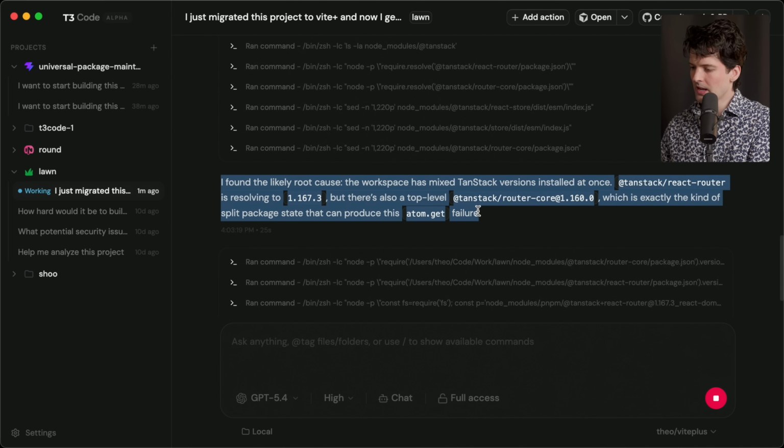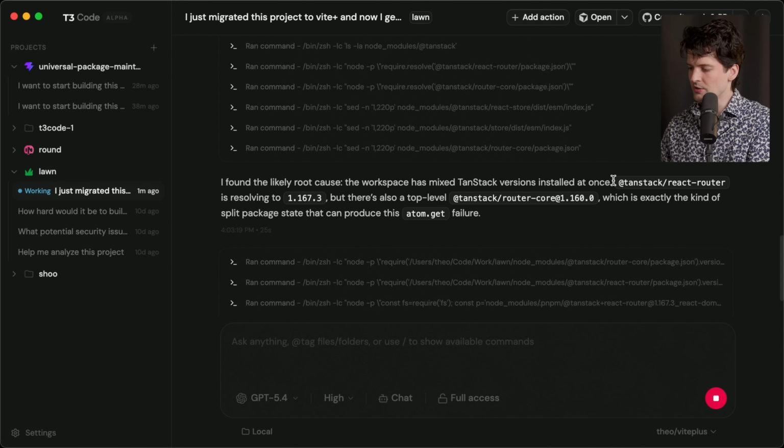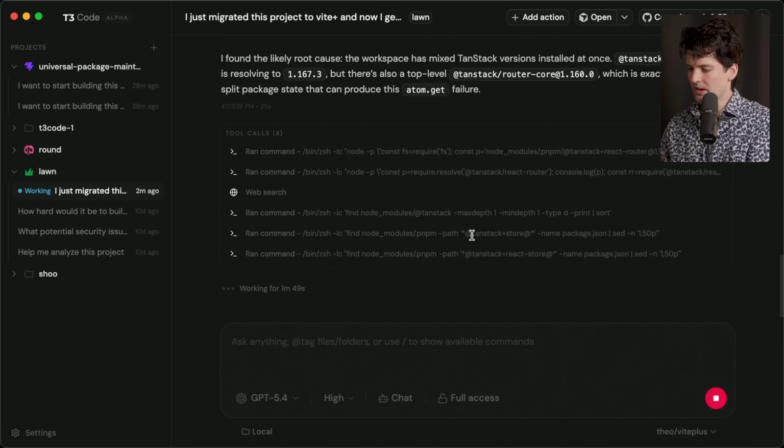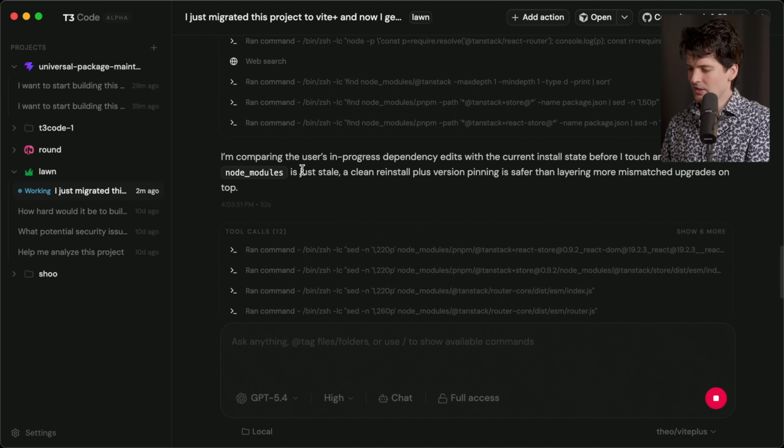Oh, look at that. I found the likely root cause. The workspace has mixed TanStack versions installed at once. So this is probably the bun to PNPM change that broke things. And it's finding way more things that are broken and fixing them. Look at that. And look, this is actually useful context.